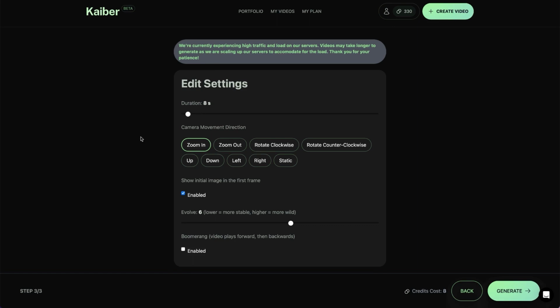Kaiber lets you do some basic camera moves like zoom in, zoom out, rotate clockwise, counterclockwise, up, down, left, right, or staying static. You could use this to make your videos more interesting, or maybe you're creating something bigger with this AI tool and you need to have like your camera tracking to the right or left or zooming in, and you're going to be able to actually design that look.